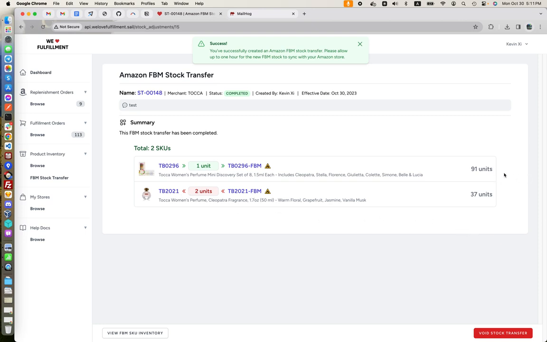These two numbers are the updated FBM inventory. So after this transfer, you get 91 units of 0296, and you get 37 units of 2021. If you have your mouse on this number, you can see even more details, like how many units of the base SKU before and after this transfer. Of course, you can go and void this FBM stock transfer, which will basically just revert it.